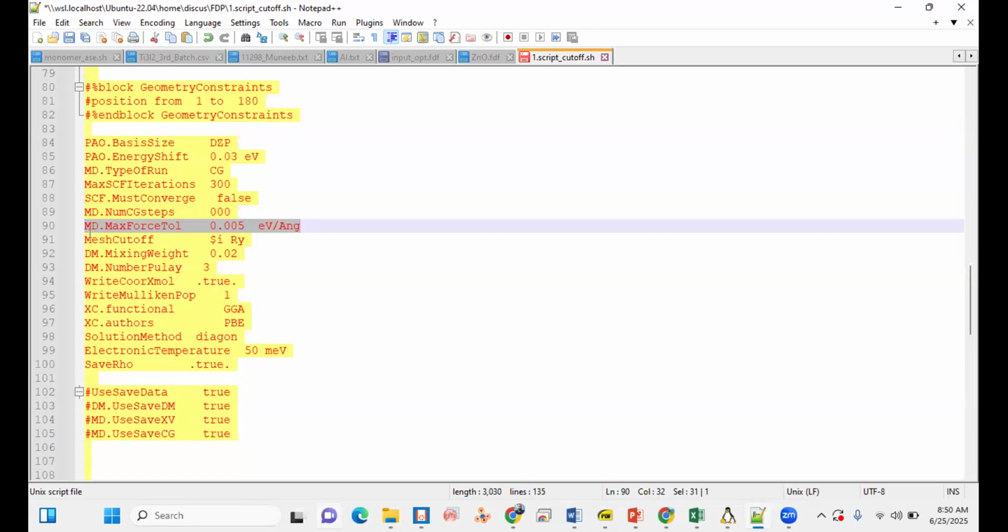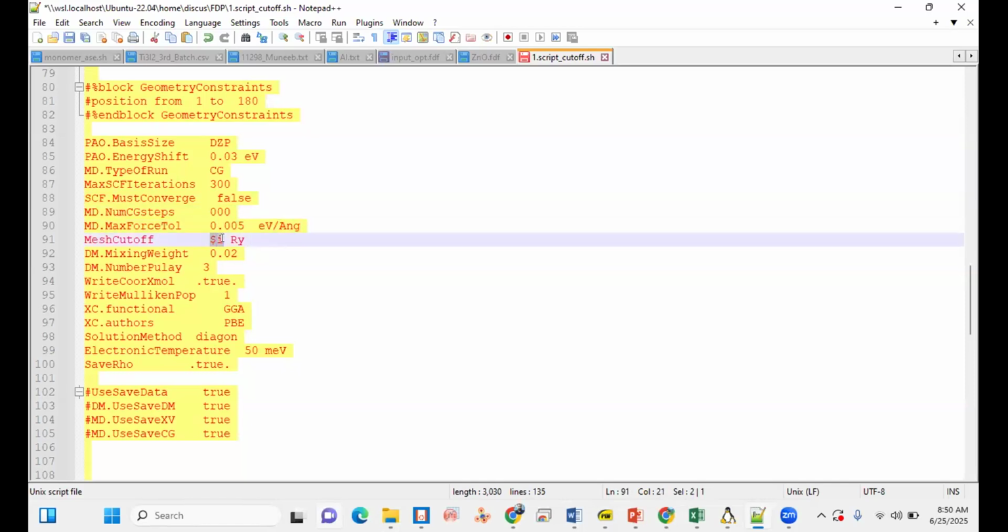Mesh cutoff is the grid for the points. So basically, we put a dollar symbol here. The reason for this is that we will find this value, a best mesh cutoff value.